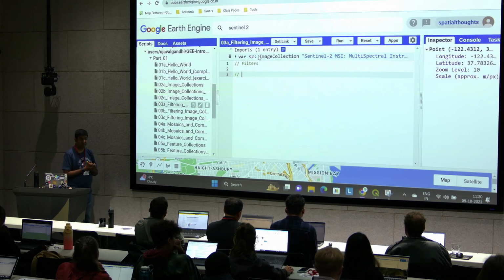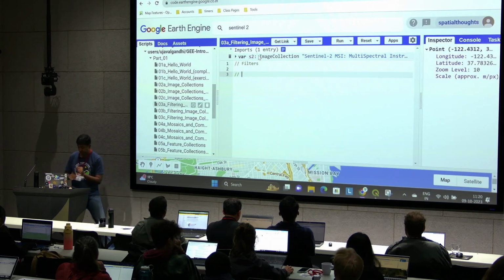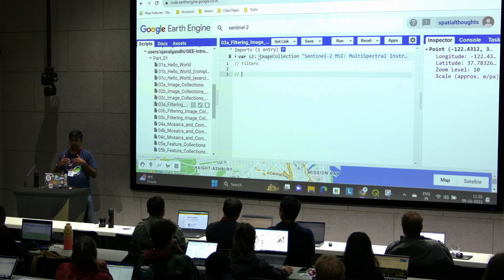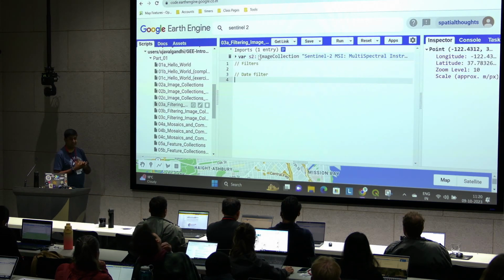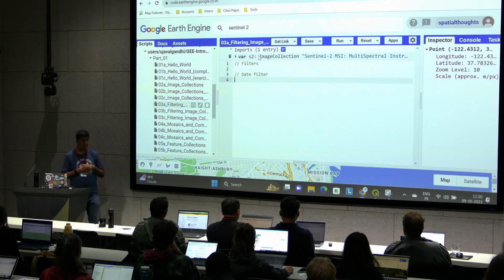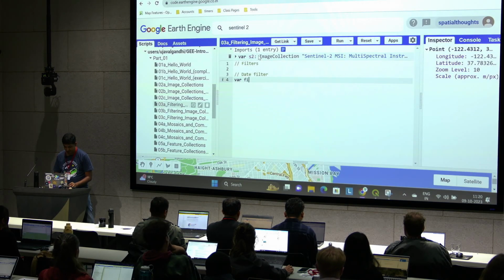And this is where we'll start working with the API and learn how the API functions are. So filters allow you to select a subset of data. Let's learn about different kind of filter. The first one is a date filter. You are able to filter the data using a date range that you want. Let's define a new variable.